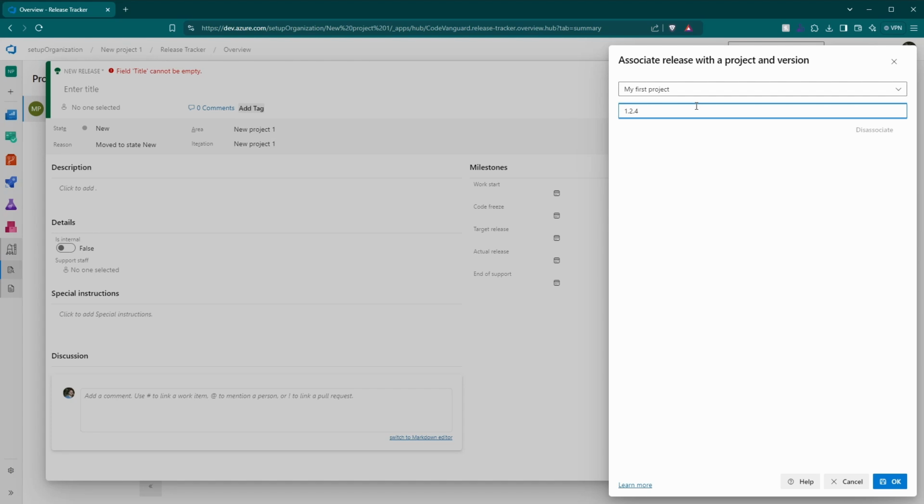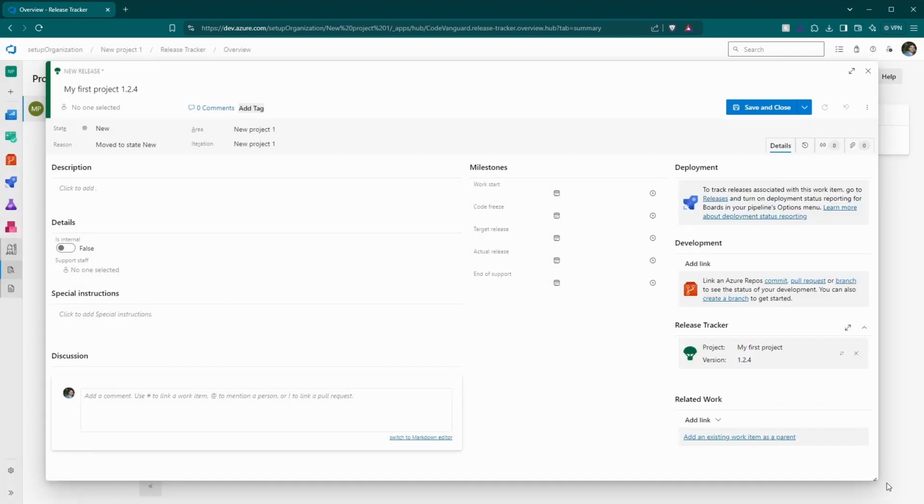From here, you will fill out the project and version information. If you leave the name of your release blank, completing the Add to Release Tracker form will name the release for you.